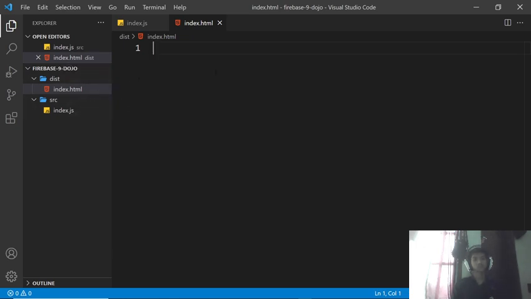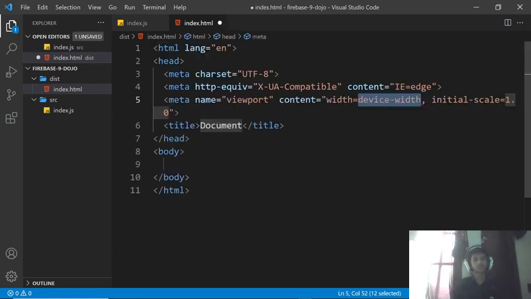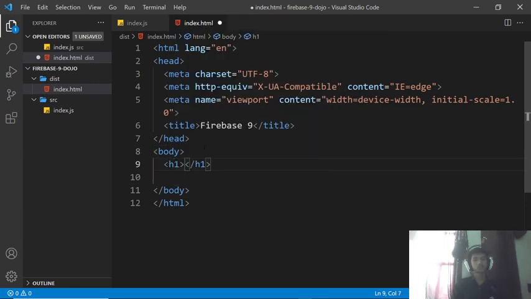So we don't link to the source JavaScript file from here, but to a bundled one when we have it. Now, inside the HTML file, I'm just going to boilerplate a page by typing doc and then hitting tab. Then I'm just going to update the title to say Firebase 9. And also, I'm going to add an H1 in the body. And that's going to say something like getting started with Firebase 9.